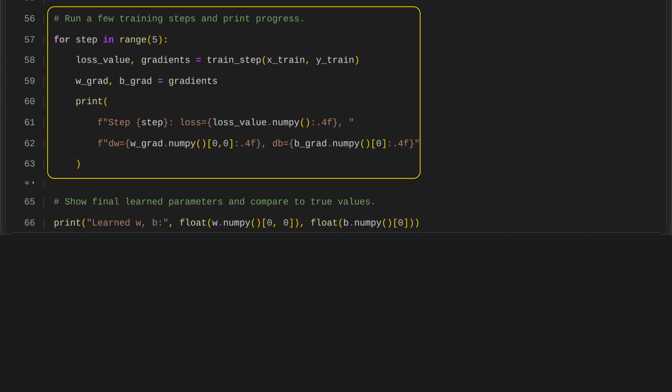We run a loop for 5 training steps, and in each step we call the training function with our data. This function returns the current loss and the gradients for the weight and bias. We separate these gradient values into clear variables and then print the step number, the loss, and the gradients. This printed information lets us track training progress and see how the model parameters change over time.